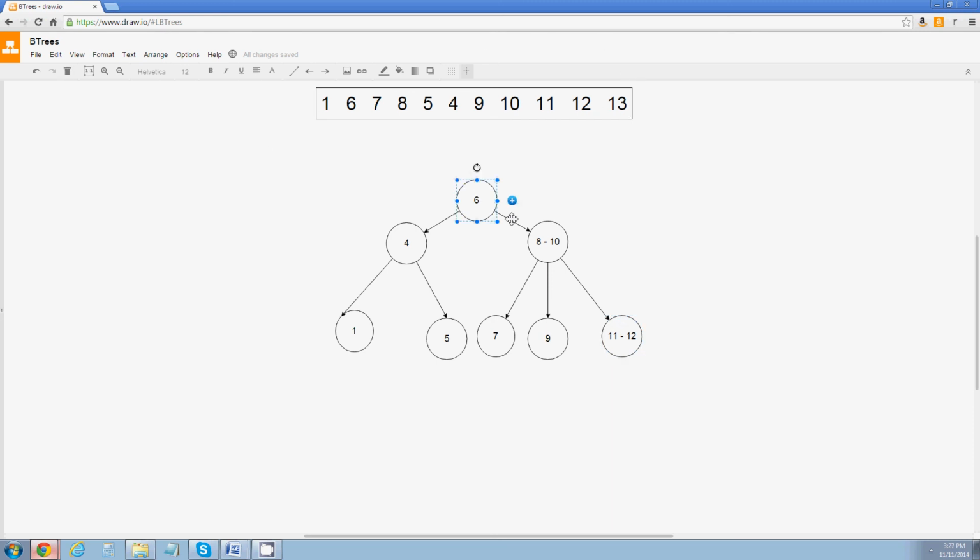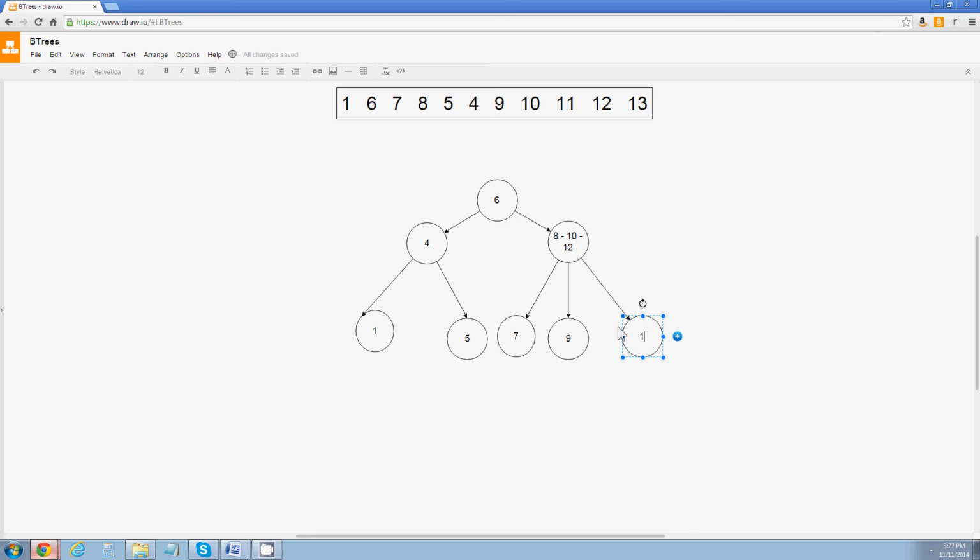Next up, I add the 13. 13 is greater than 6, so I go to the right. Greater than 10, so I go to the right. Here I find a leaf, so I add in where it would go. But in doing that, I've created an illegal 4 node, so I need to split. So in splitting, I bump the 12 up a level, and I create 11 and 13 as 2 nodes.